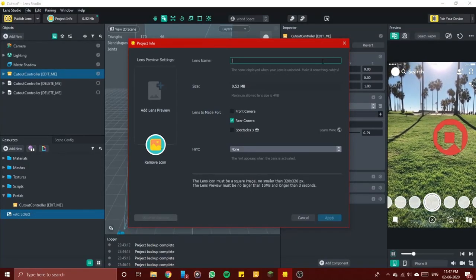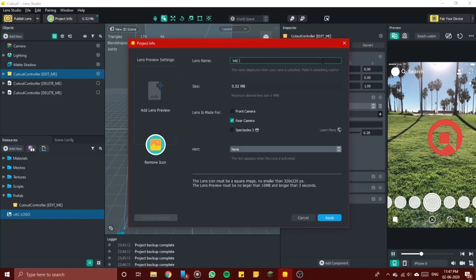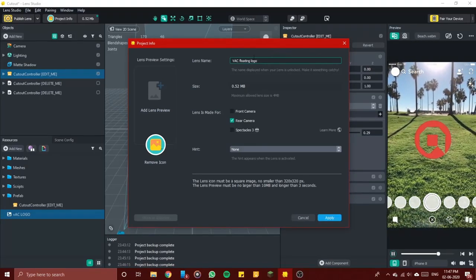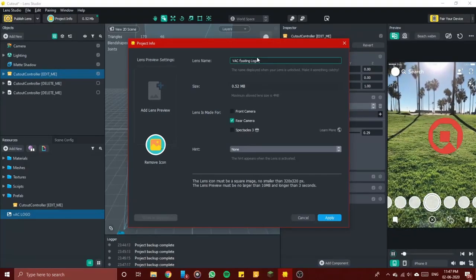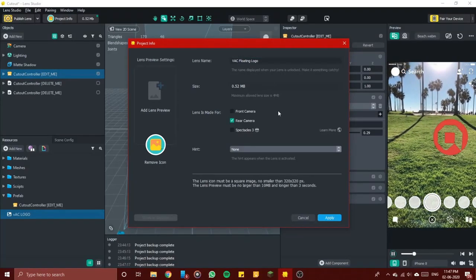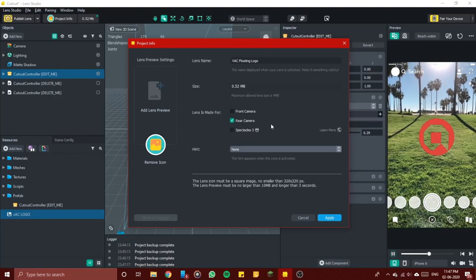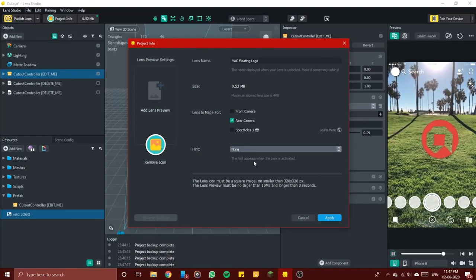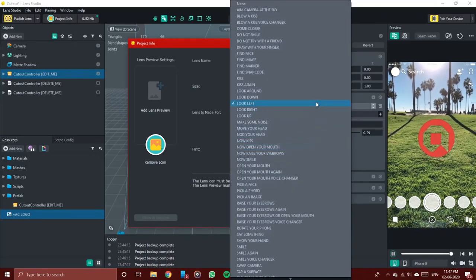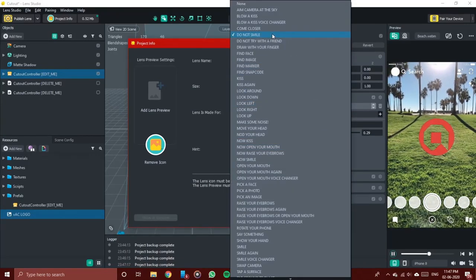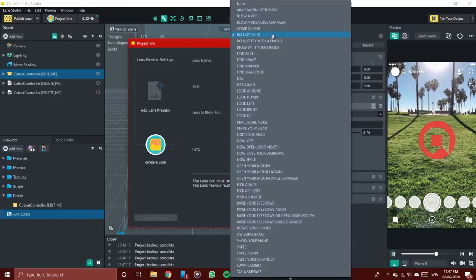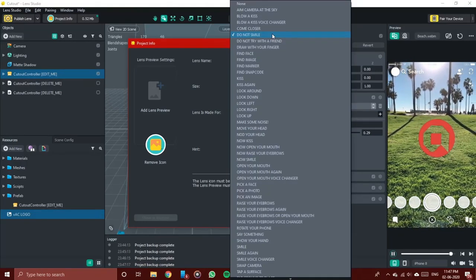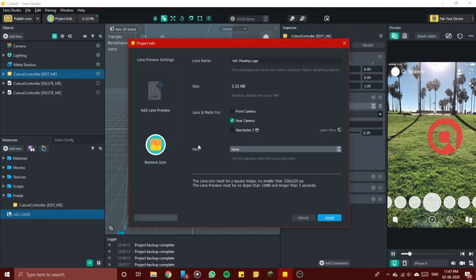I'll choose DAC floating logo. Okay, right. Lens made for is which camera you have to use, like the back or the front one. I'll use the back one. So the hints are basically the commands to show the user to raise your eyebrows, or put your tongue out, open your mouth, stuff like that. I don't want any hints.